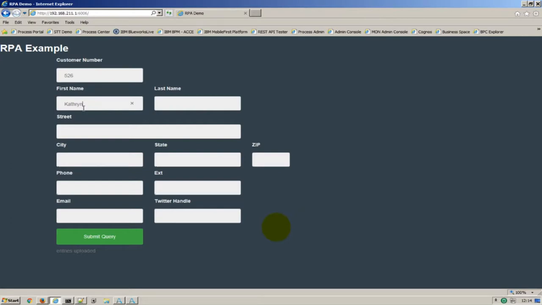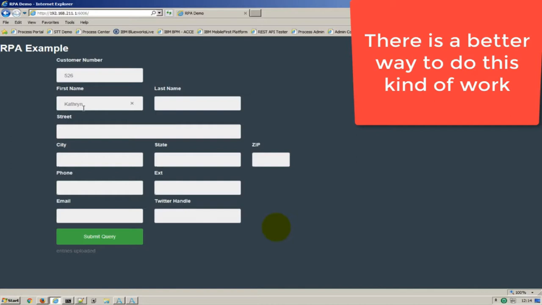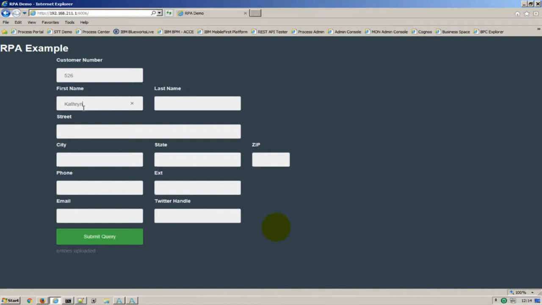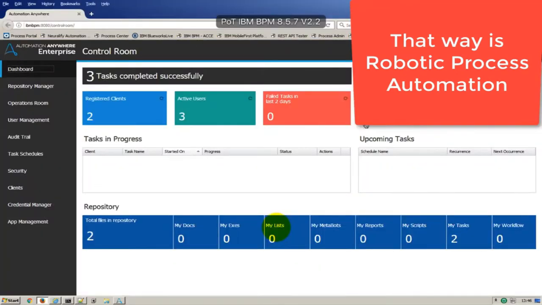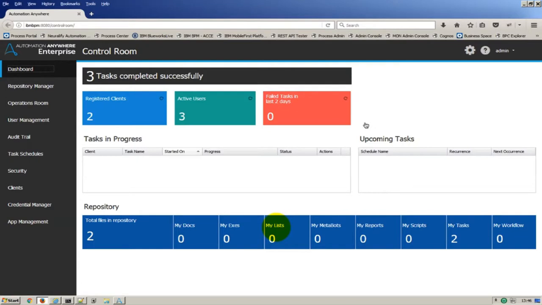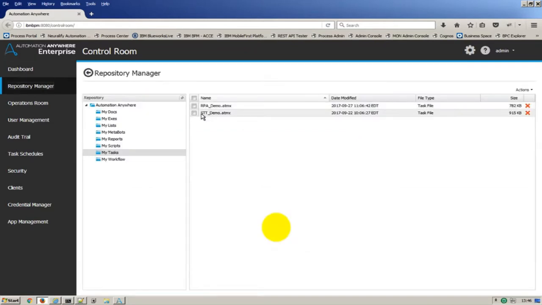You copy stuff out of various data sources into a web page, or from a web page into an Excel spreadsheet, or vice versa. It gets really tedious. It's really error prone. There is a better way, and that better way is through robotic process automation. So with robotic process automation, we create an army of little bots, of little robots that we've trained with scripts to do exactly the kinds of things that we just saw a human do. So they're like pseudo workers for us. We're looking at the control room, and within the control room, we have a list of scripts that we've already written. We're going to look at the RPA demo script.